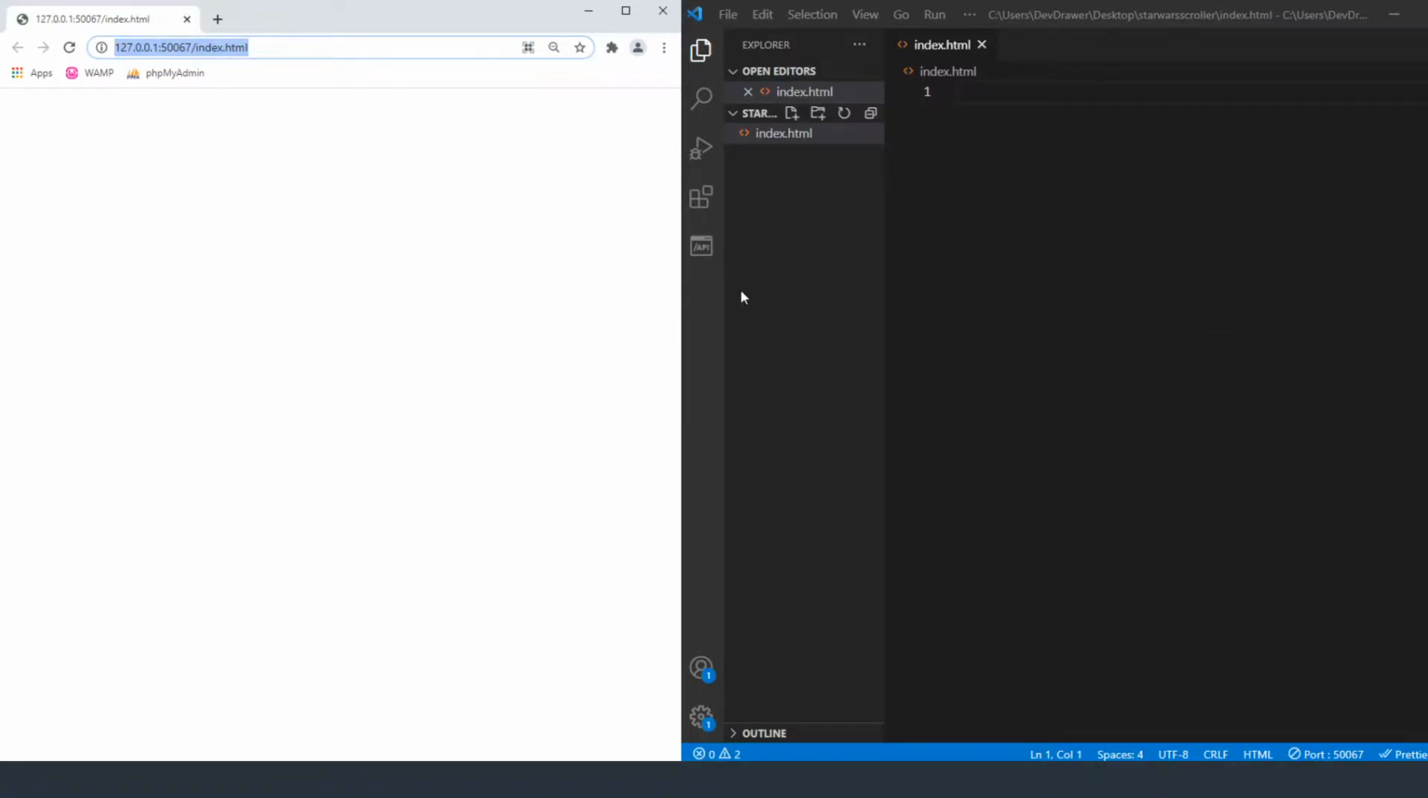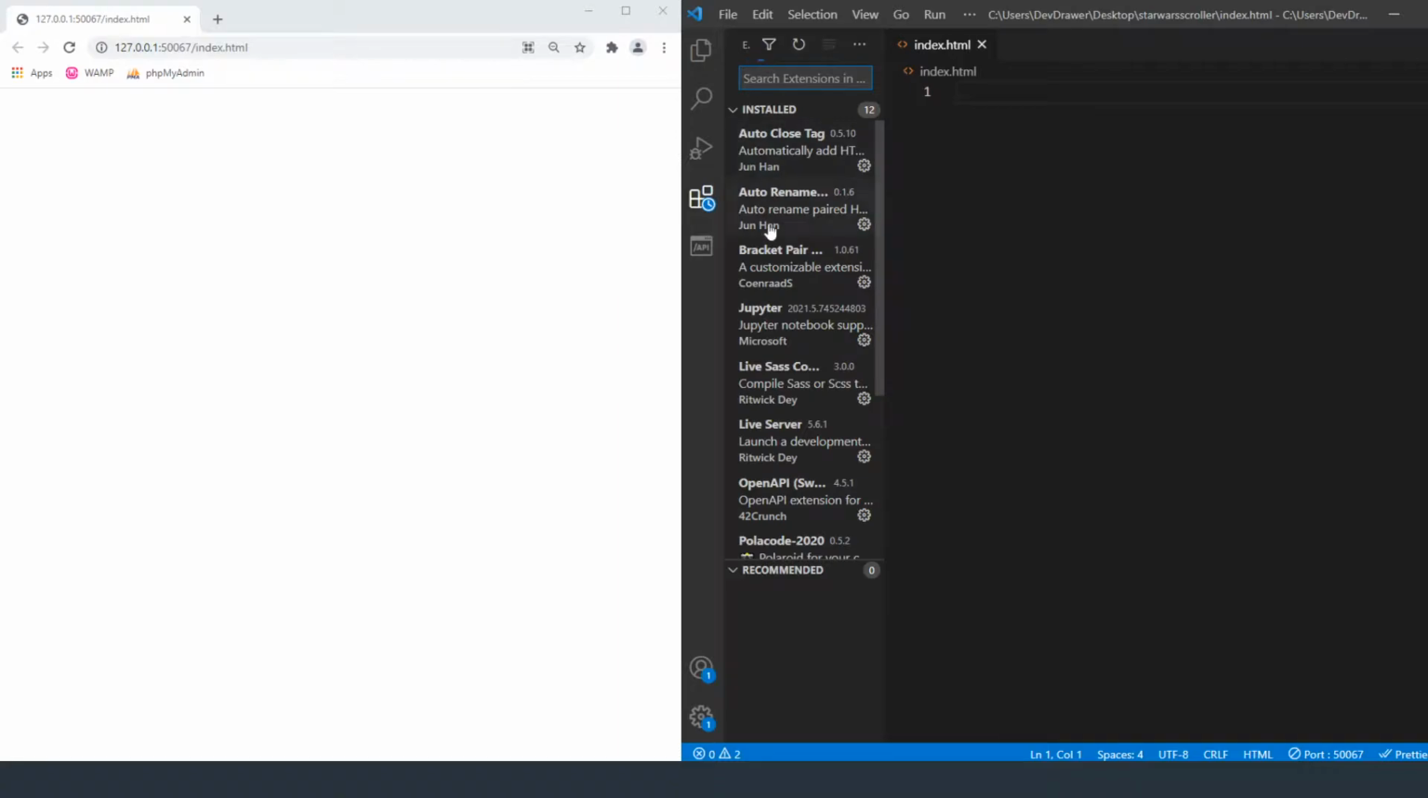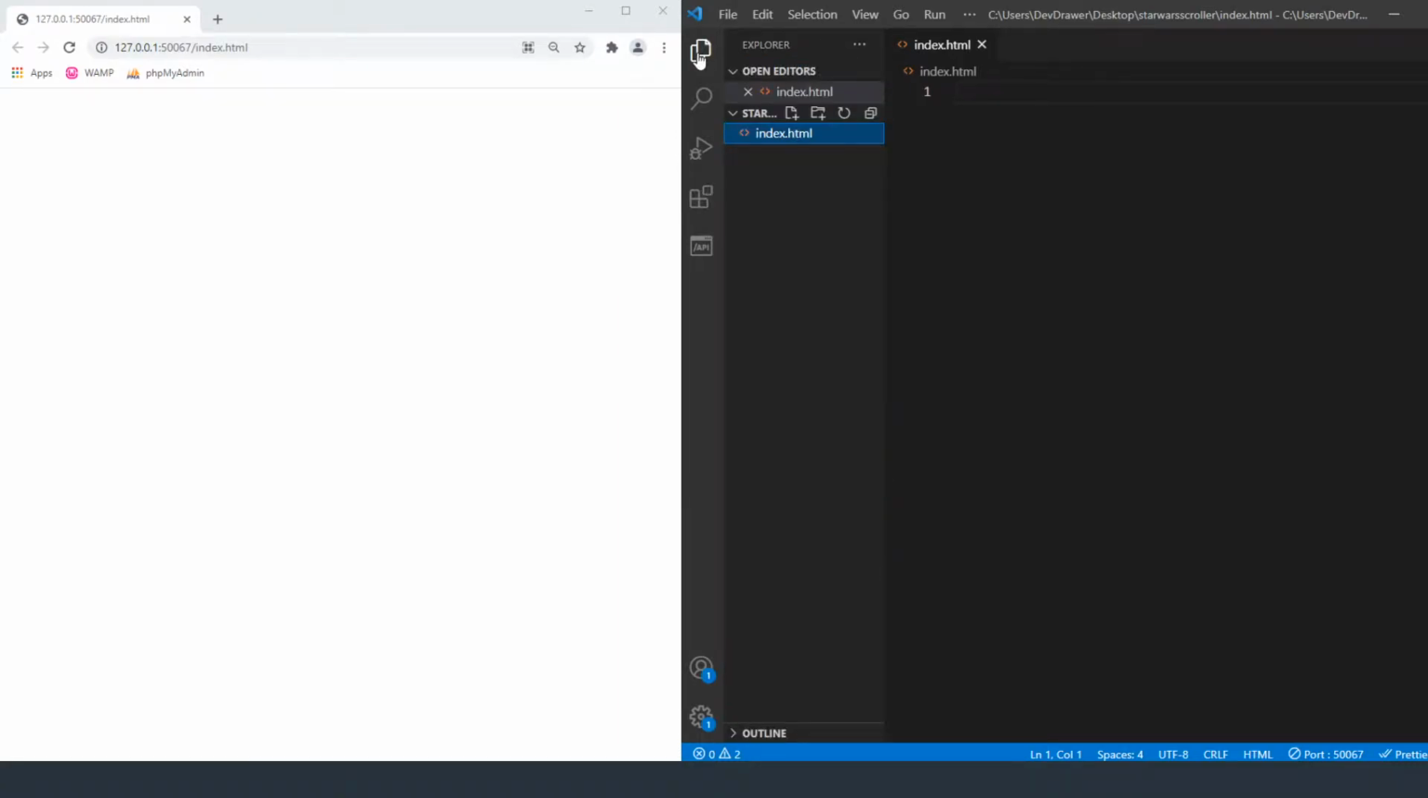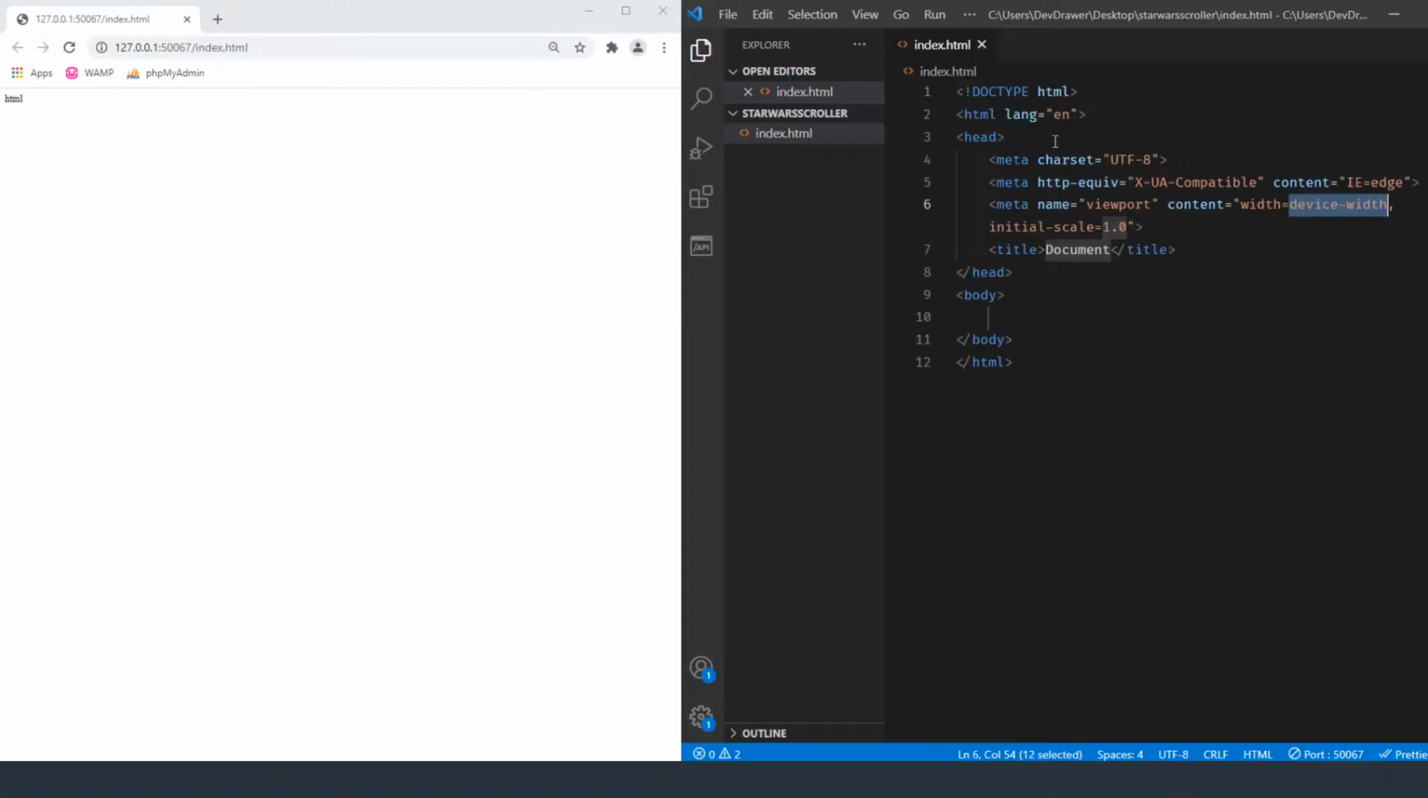In the previous videos, I showed you how to install that add-on for VS Code. Basically, it is the Live Server add-on for VS Code. Again, you don't have to do that, but it makes things a lot easier, especially when presenting a video like this. So let's create an HTML5 template using Emmet, and let's put in a title here for, let's see, Star Wars scroller.